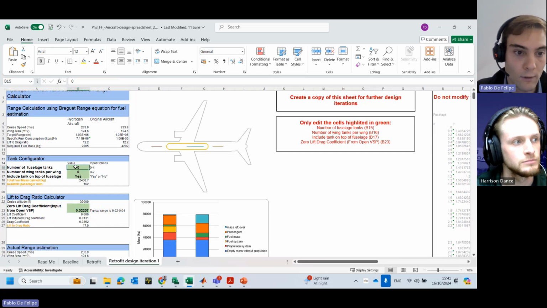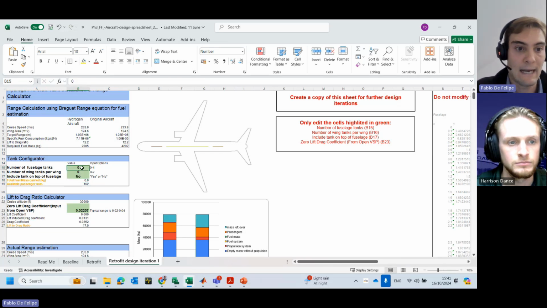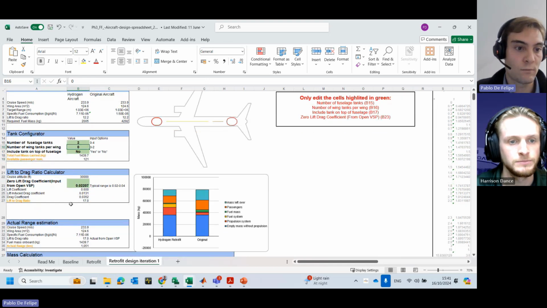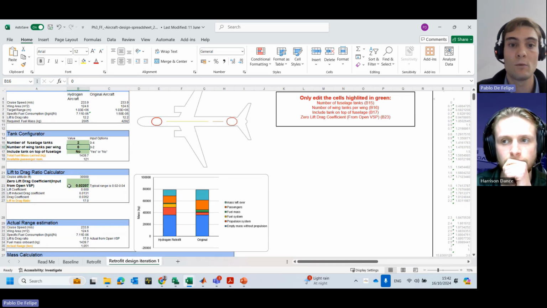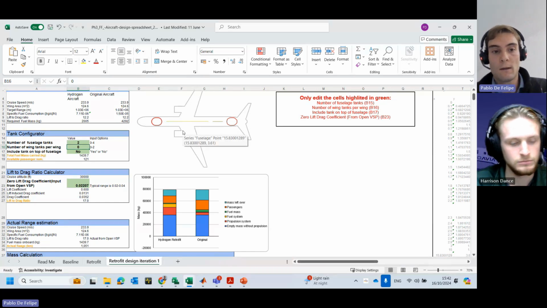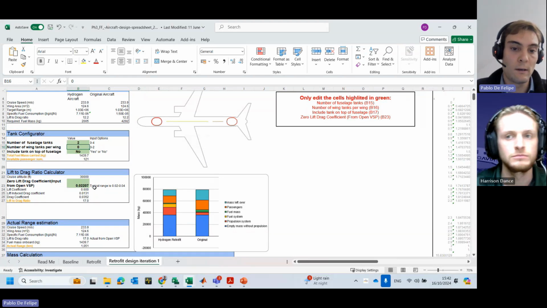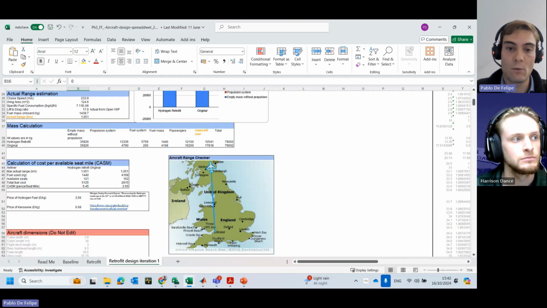For example, we'll choose no tanks on top of the fuselage, and as you can see in that picture, it is animated, and we'll put 2 tanks inside the fuselage. With those 2 tanks, we will have to, of course, check the zero lift drag, which in this case shouldn't be impacted from the model because we're not putting anything outside of the aircraft. So we can input that there, and then of course we can check what our range is.